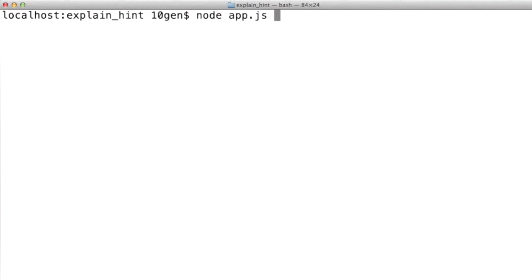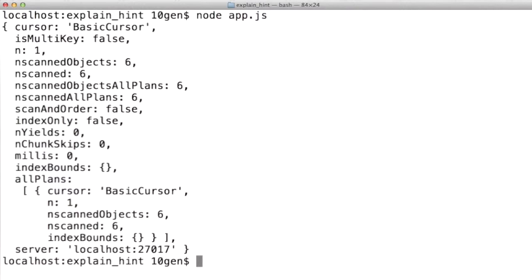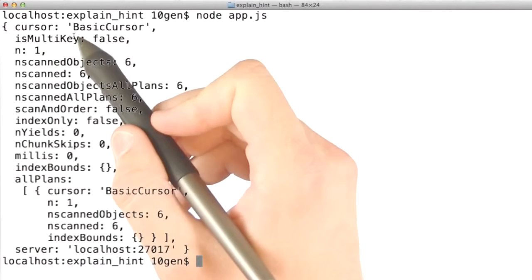Let's actually run this and see what we get. Alright, we're running our application with our hint to not use an index. Let's see what that looks like. Alright, down here we have our explain output, and we can see that the cursor changed.